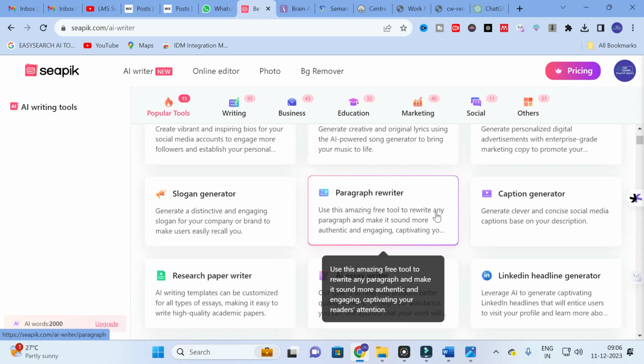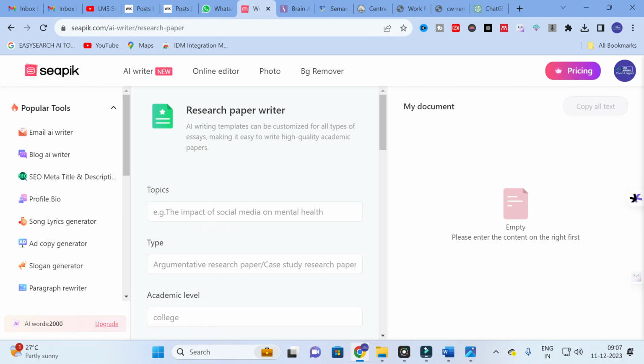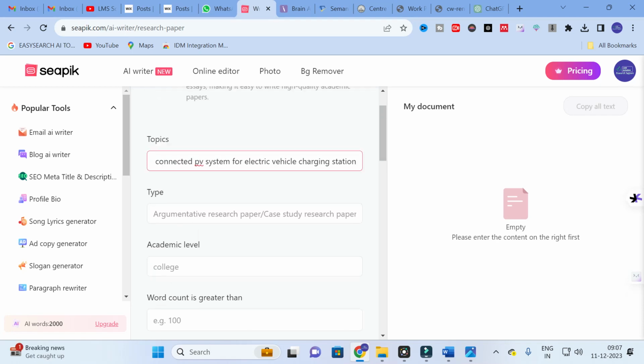So I have logged in through my mail ID. So after that, I am going to click this research paper writer. So just click on this research paper writer. So and then you can give a topic. For example, say we often use it, grid connected PV system for electric vehicle charging station. So here you can see it is telling it as a research paper or like that.